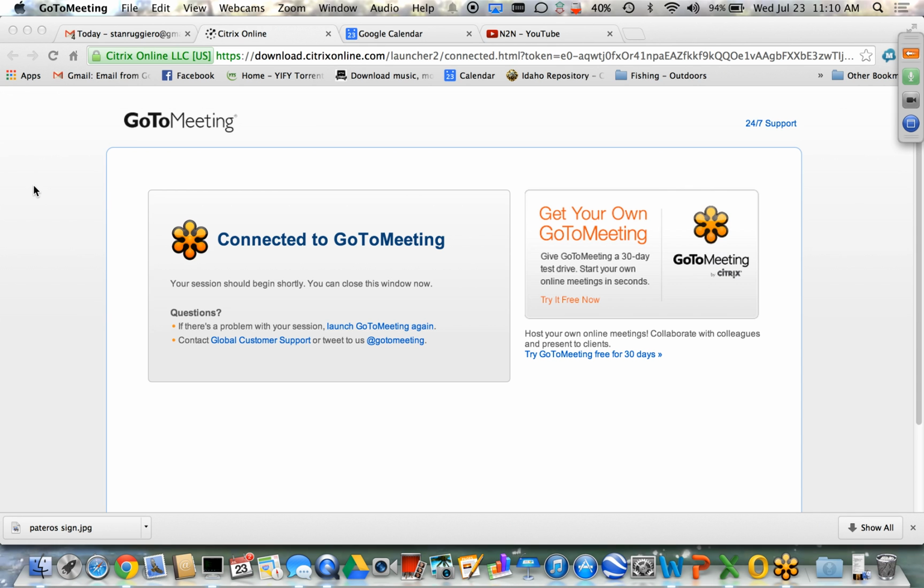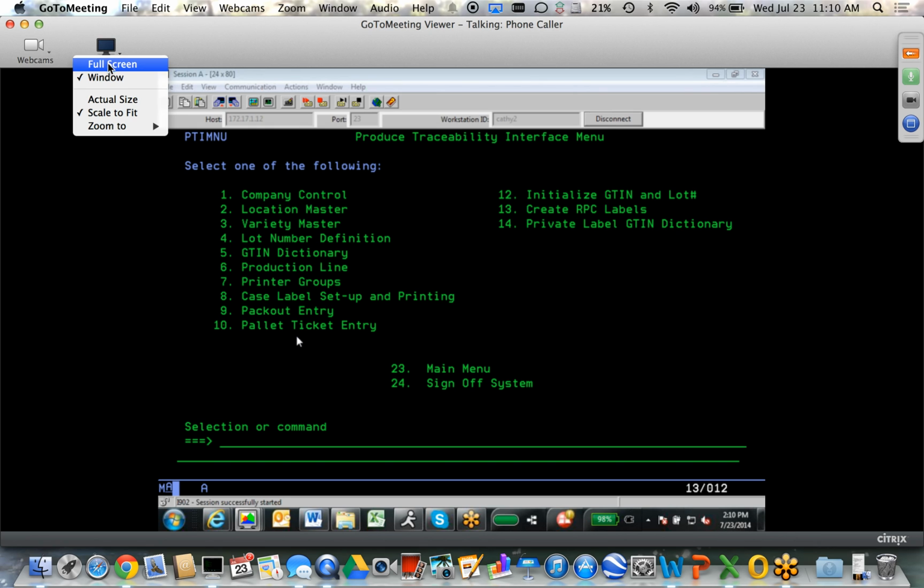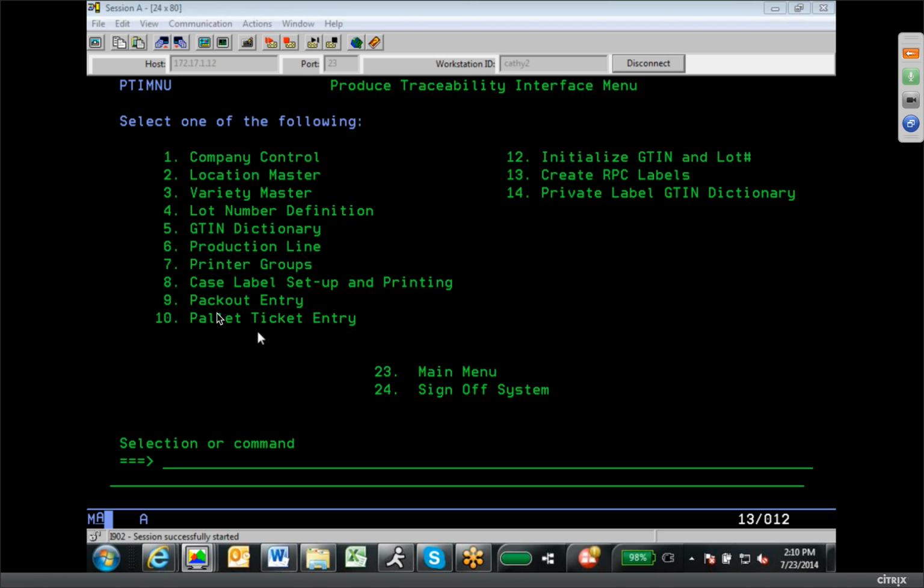So let's see. You can see my screen, right? You see the produce traceability interface menu. Yes, ma'am. Okay. On this, we created a whole separate menu just to hold everything that relates to doing PTI within the system. So first of all, where am I?